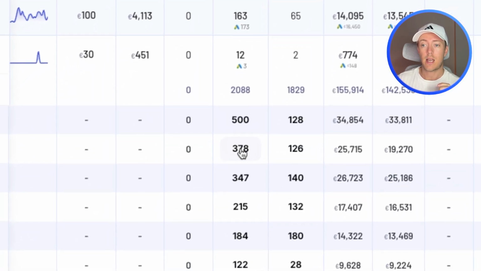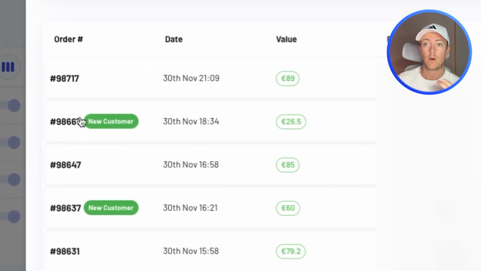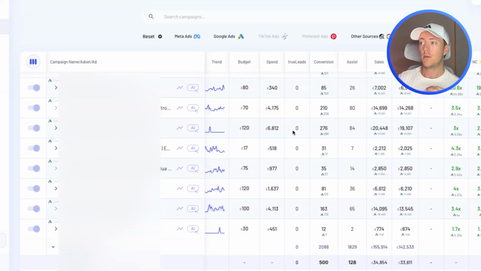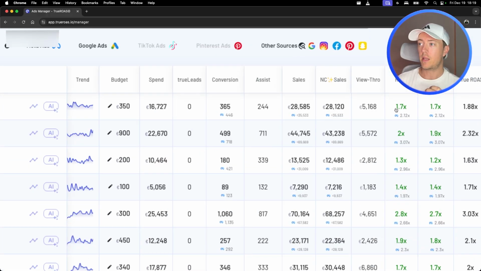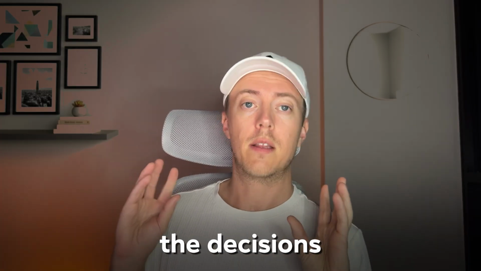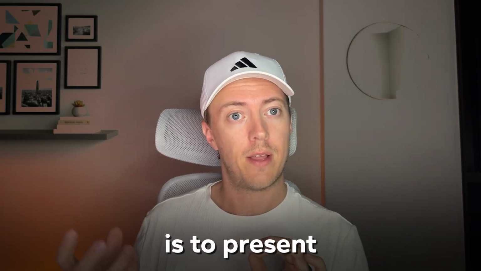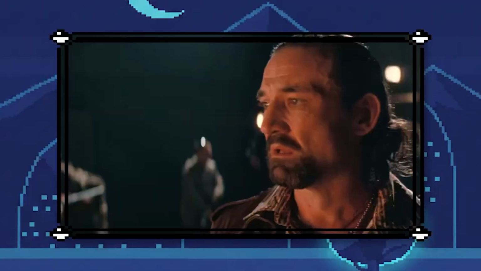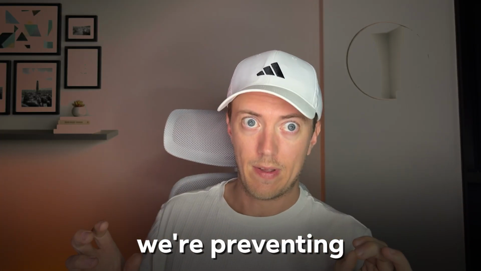And you can see exactly which orders are coming from Klaviyo, for example. Here you can see these orders. It's a new customer, here's a returning customer, and so on and so on. And the way that we display the data in here is by showing you our attribution data, but also showing what the ad platforms are reporting so that you can compare and make your own decision. Our job is not to make the decision for you. Our job is to present everything that you need so that you can move with confidence, so that you don't have to have that fear of increasing a budget and just the money going away like that. That's exactly what we're preventing right here.